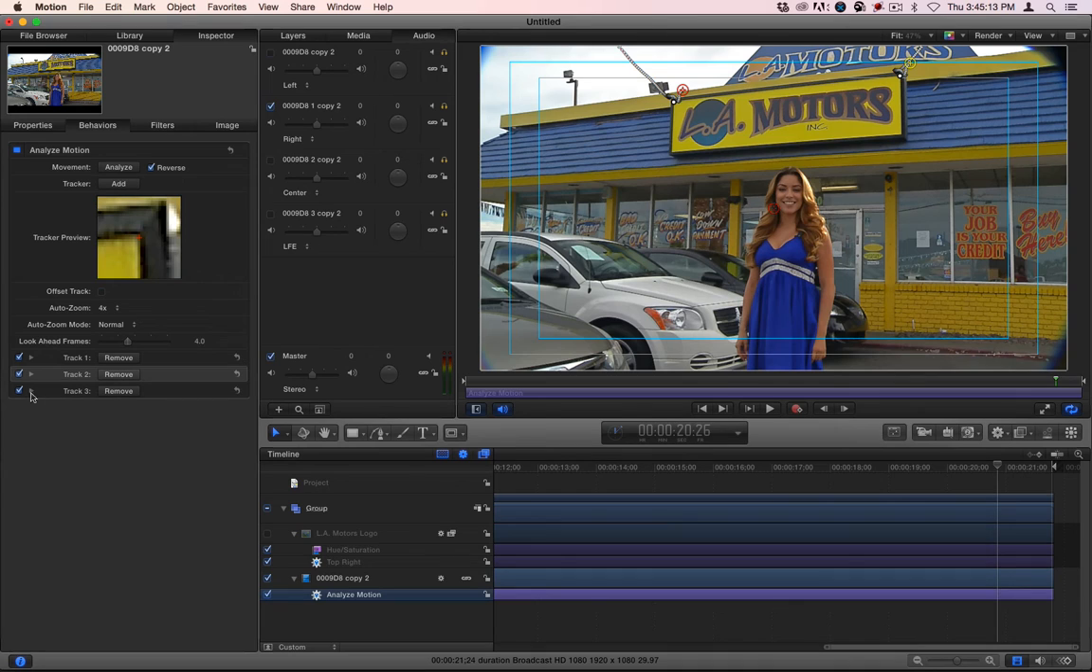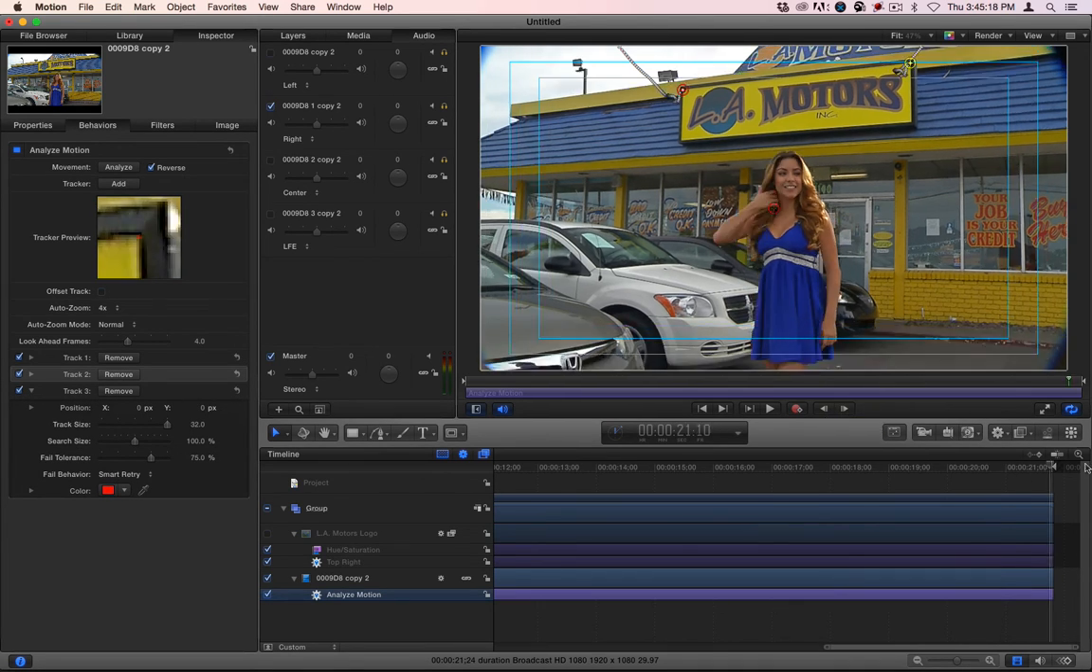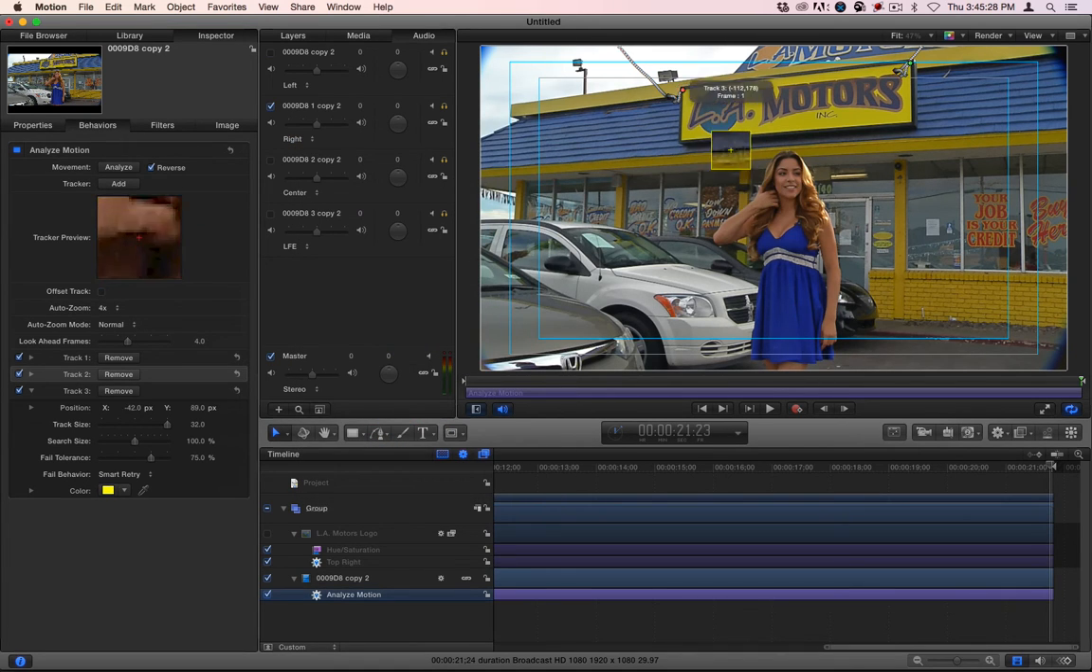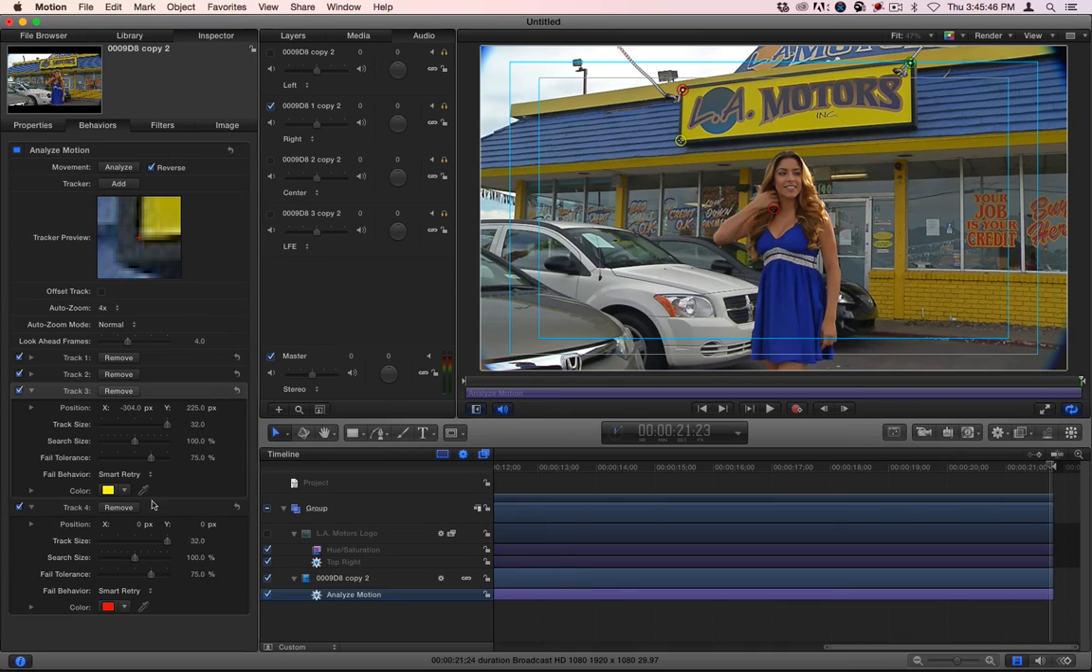Let's add track 3. So we'll go 1, 2, 3, 4. That's how we're going to do this. Okay. So track 3 we're going to do in red, green, yellow. We won't be able to see yellow as well, but I think we'll be fine. And then we'll add track 4. And we'll do this one in blue.